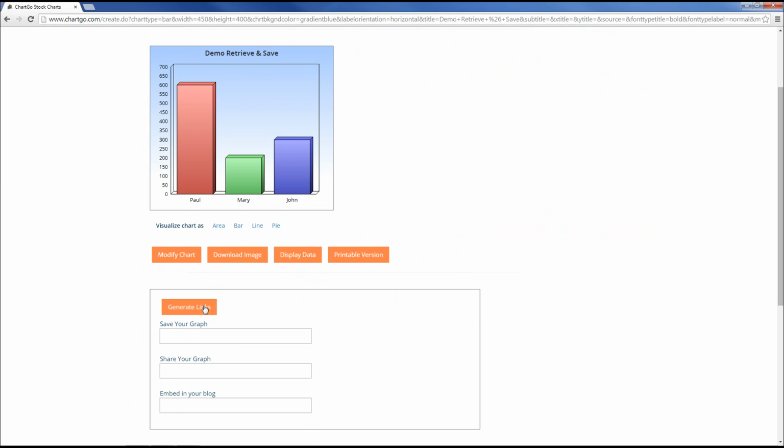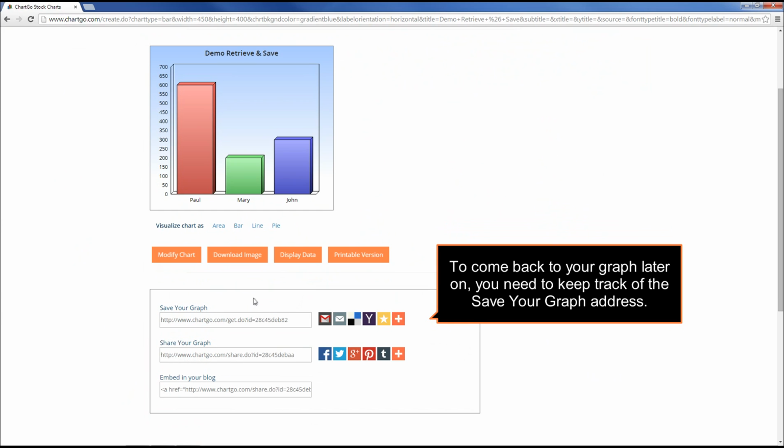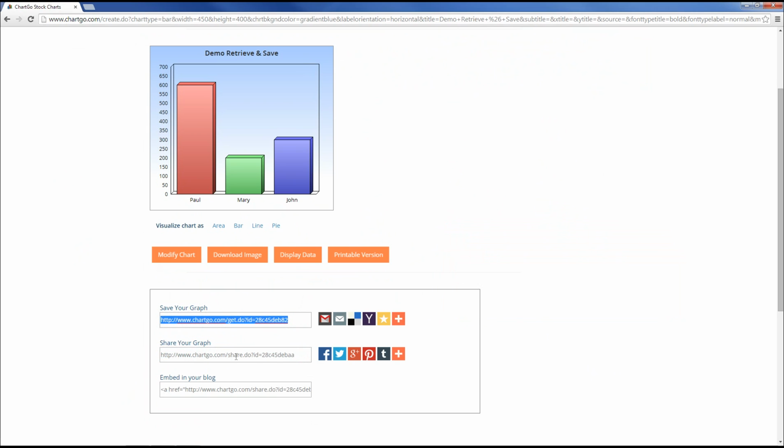So let's click it. As you can see, ChartGo populated the fields here. So this ID, this key, this address is what you need to come back to your graph later on. You'll notice that there's also a share your graph field. This is very similar to save your graph, but sharing is mostly used for sharing with other users, with your friends, with whoever you want.